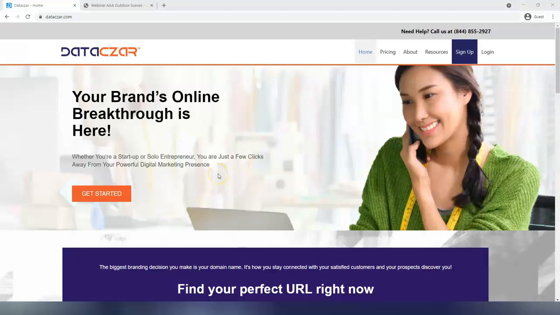Today I'm going to show you how to make your website look great using columns rather than tables at connect.dataczar.com. So first thing we're going to do is go to dataczar.com. We're going to get logged in. Now we're already logged in. I'm just going to click on the button.